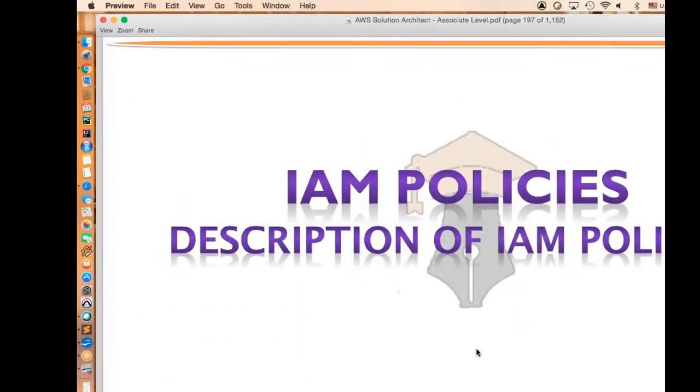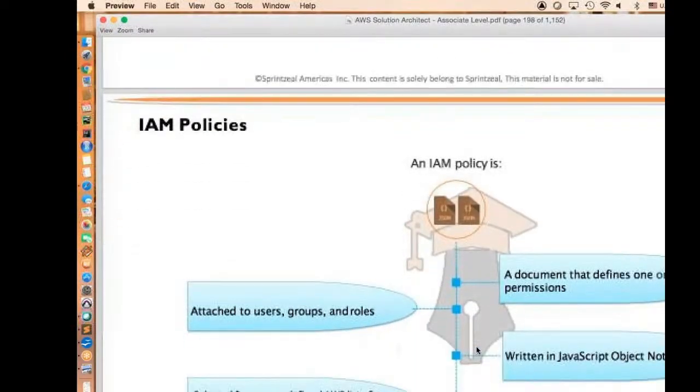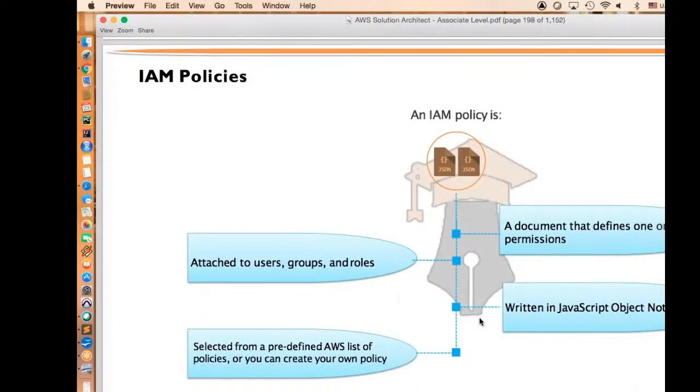IAM policies, description of IAM policies. We'll talk about the different policies that we have here. When you talk about an IAM policy, every policy is stored in a JSON file. I'm not sure whether you have worked with JSON files earlier. It is a kind of file which will be put into AWS, and it will have the kind of permissions that users would have. When you configure it, everything comes into these files. You don't need to write anything separately as coding from the user perspective.